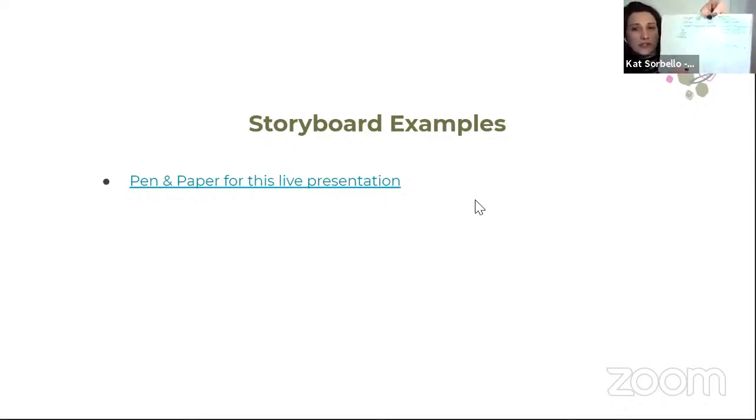This is my storyboard for today's session. This is my scribble that I like to do. I'm going to show it up on the screen so you can see it a little bit clearer, but I wanted to point out that I just use my colors. I am a very color orientated person, and each of the colors mean something to me.